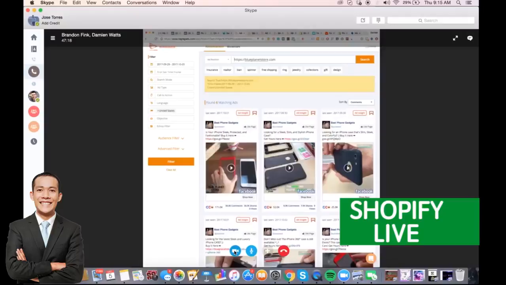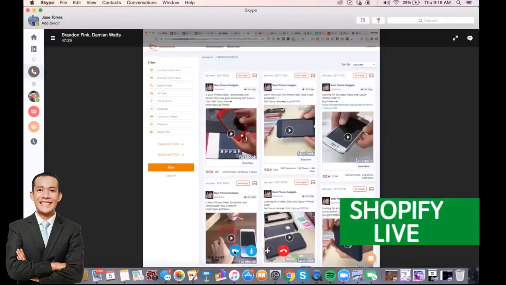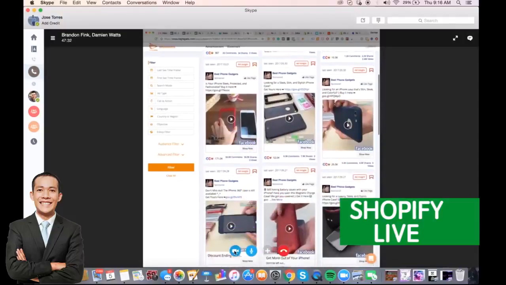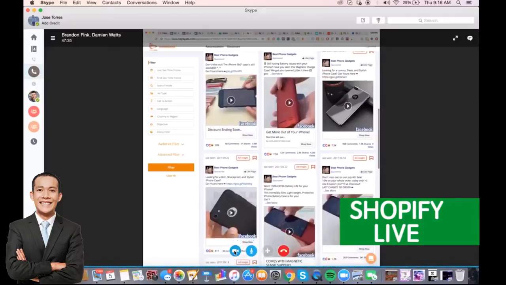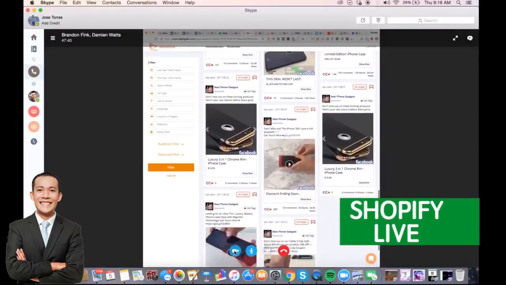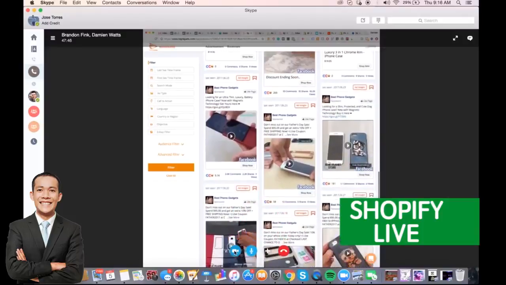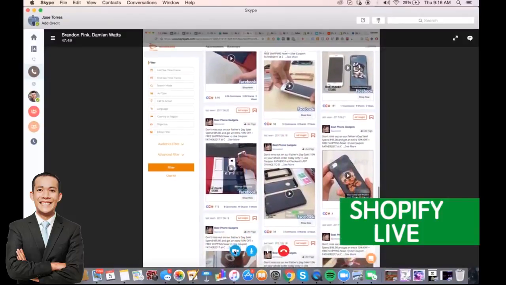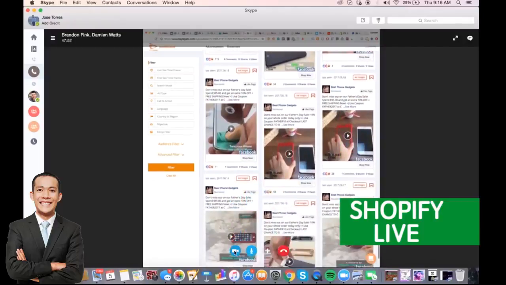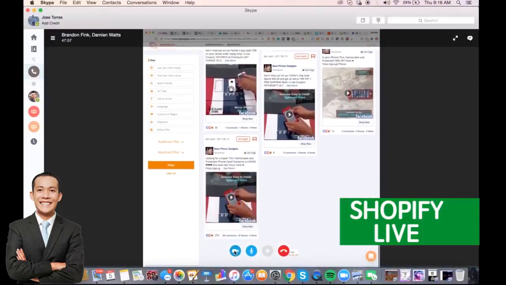So now you just click on their name, and now it's going to show you everything. You can sort it, because they probably have a bunch of ads. Yeah, they have 34 ads, but they aren't doing anything but selling this phone case. They have a couple of different phone cases. That's cool. Yeah, that's all I see is phone cases.